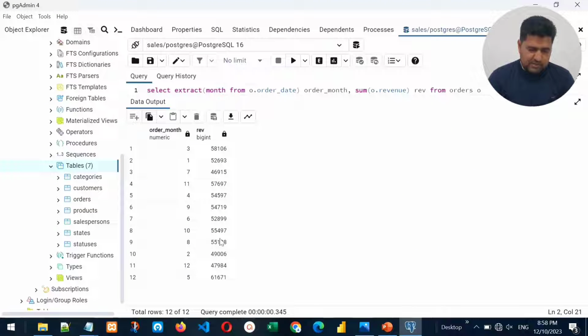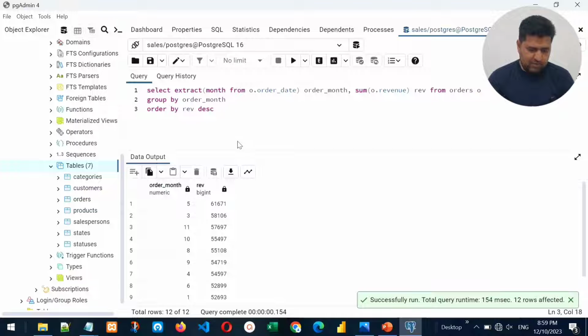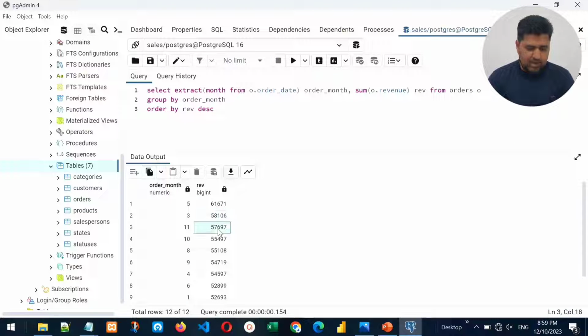So we have the data available to us, and now we need to sort this, and we need to bring the top revenue to the top of the result set. So what we can do here is to use the order by clause, order by rev. So now we need to order this by revenue, and we can say order it in descending order. So if I run this, now we have top revenue on top, then we have second top and third top. So May, March and November has the top 3 sales or top 3 revenue.